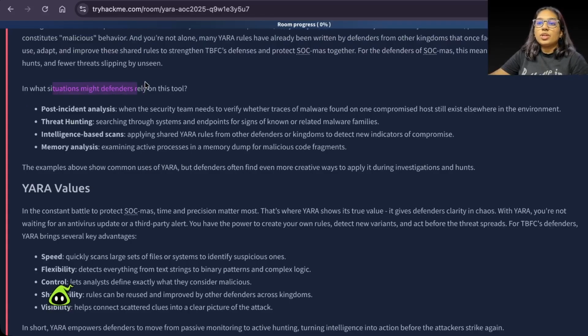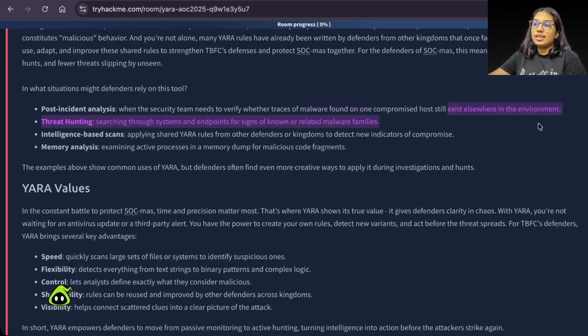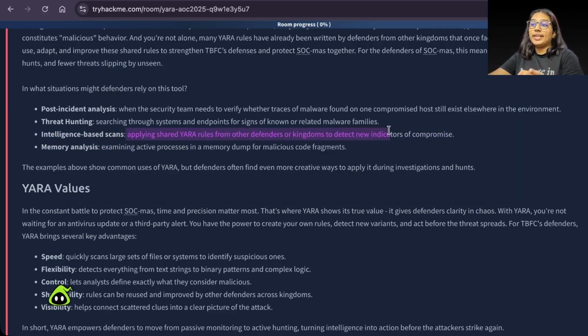Now, in what situations might defenders rely on this tool? Post-incident analysis, to check if there are traces of malware, to check if malware found on one compromised host still exists elsewhere in the environment. Threat hunting, searching through systems and endpoints for signs of known or related malware families. Intelligence-based scans, applying shared YARA rules from other defenders or kingdoms to detect new indicators of compromise. An employee from company A can write down rules that they found useful to detect malicious code, and company B employees can use that as well.